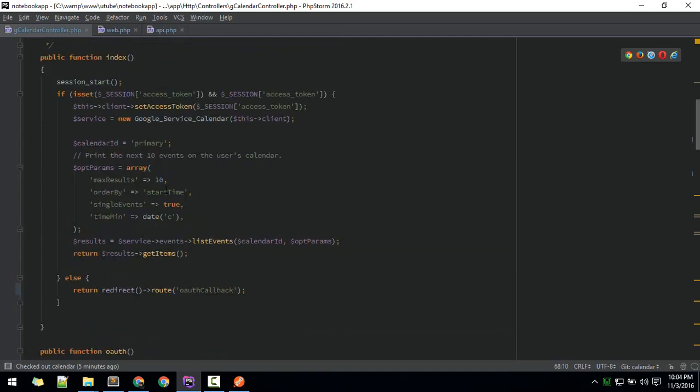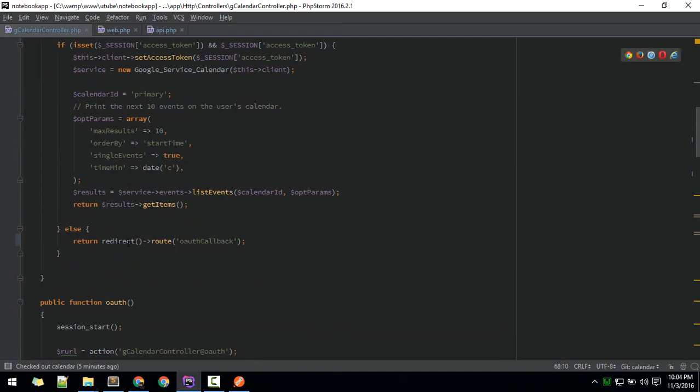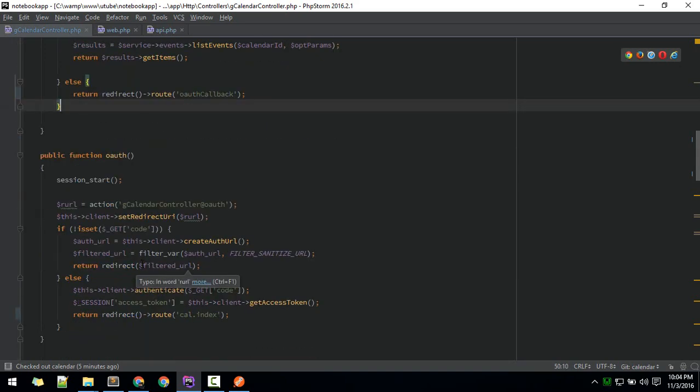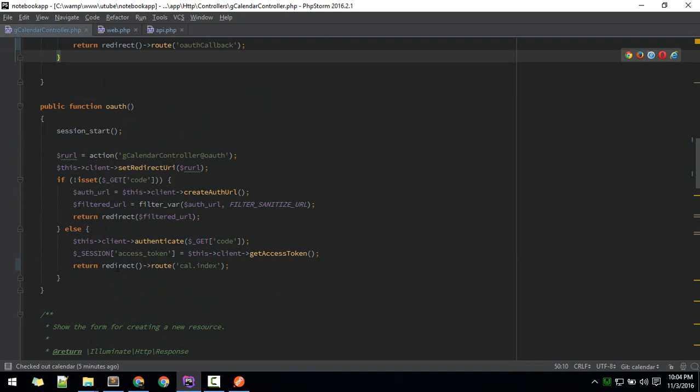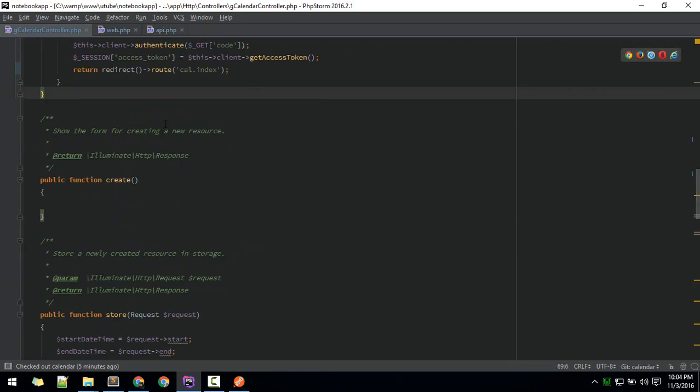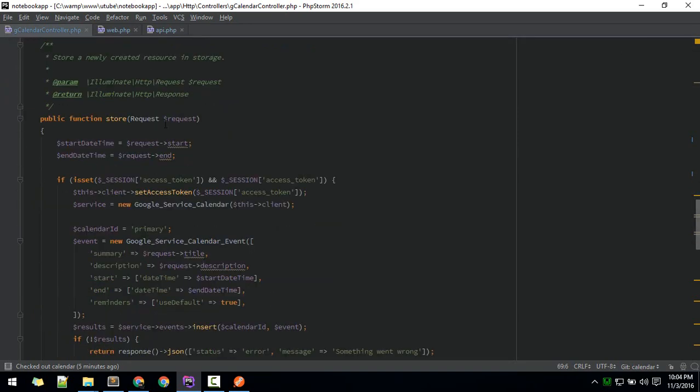Also, rather than just giving a URL, I've used the route name, so that it will redirect to the route name. Okay, also I've changed it here, so it will redirect to the index page. Okay, so that is the right way to do that. Okay, now let's jump back to our store.